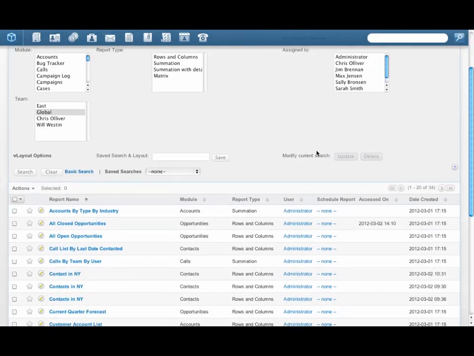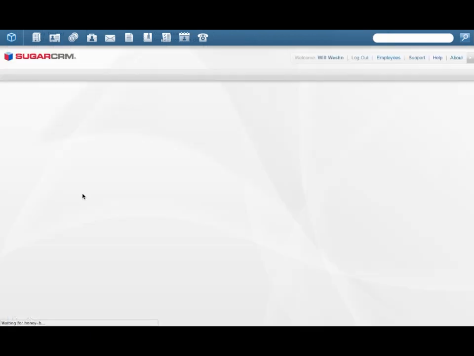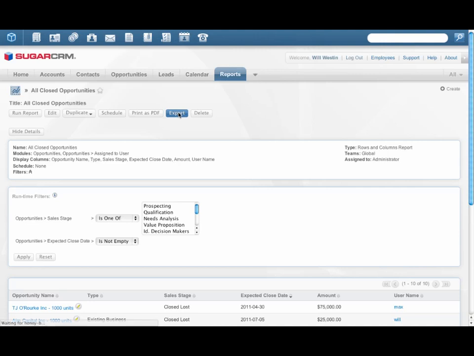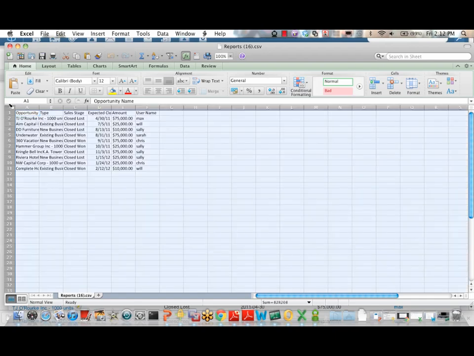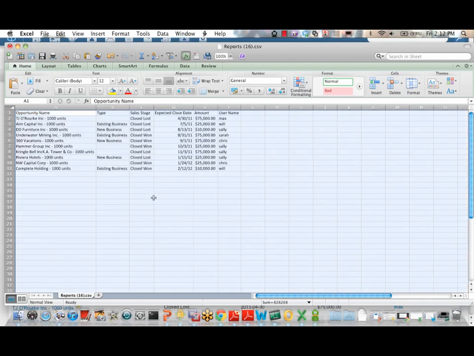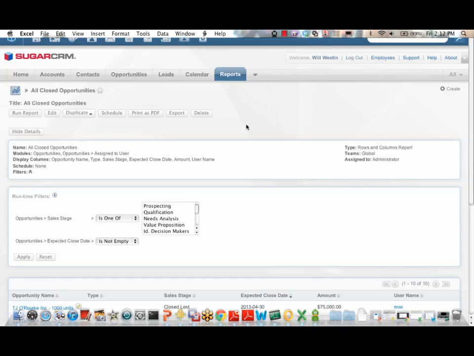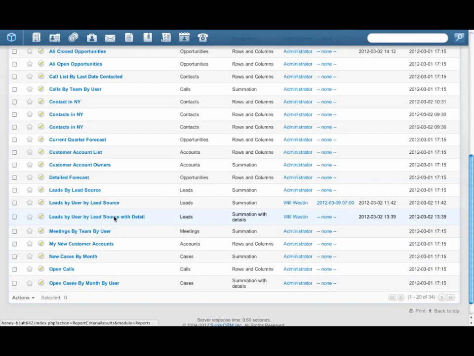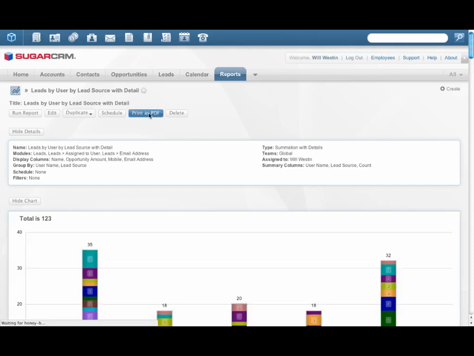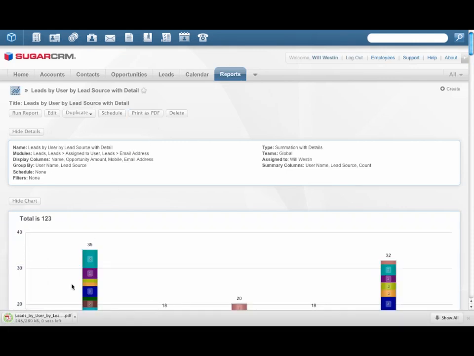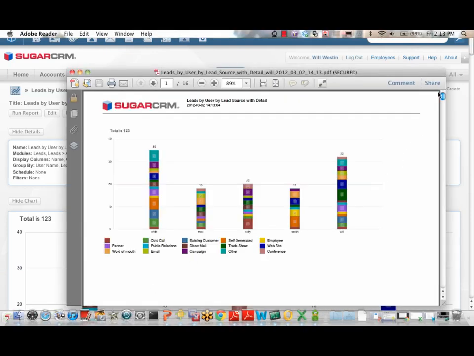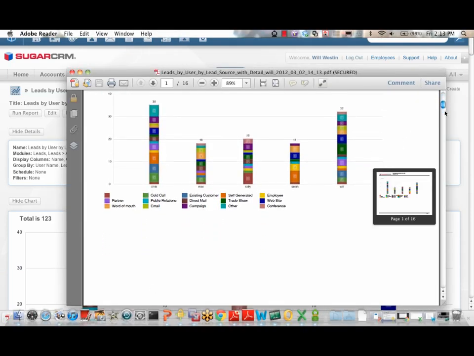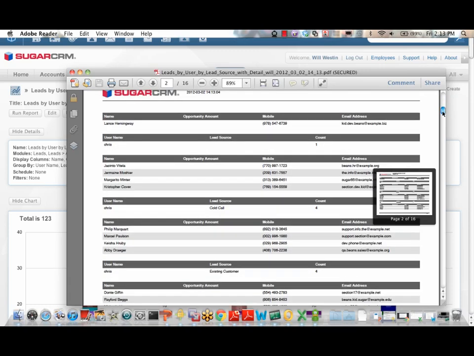To export a rows and columns report, select the report from the list view. Click the Export button and the report will download and hold the same fields as displayed in your report. To print a report as a PDF copy, select the report from the list view and click the Print as PDF button. The report results display in the PDF copy with the chart as well as the detailed information about the report.